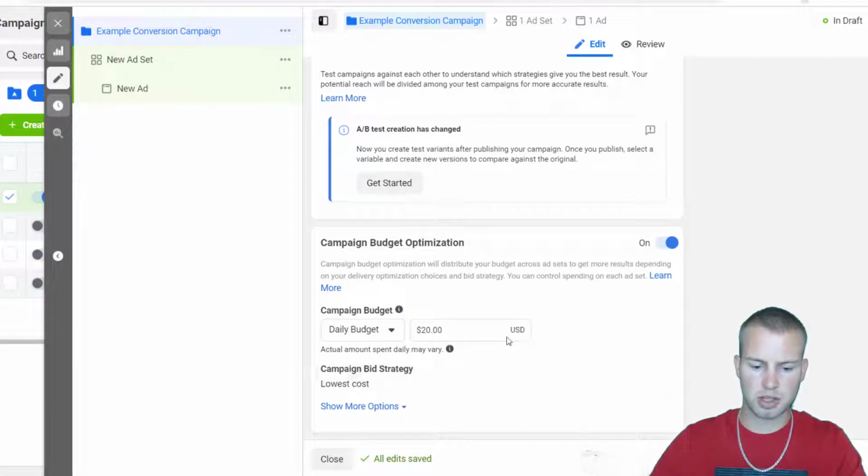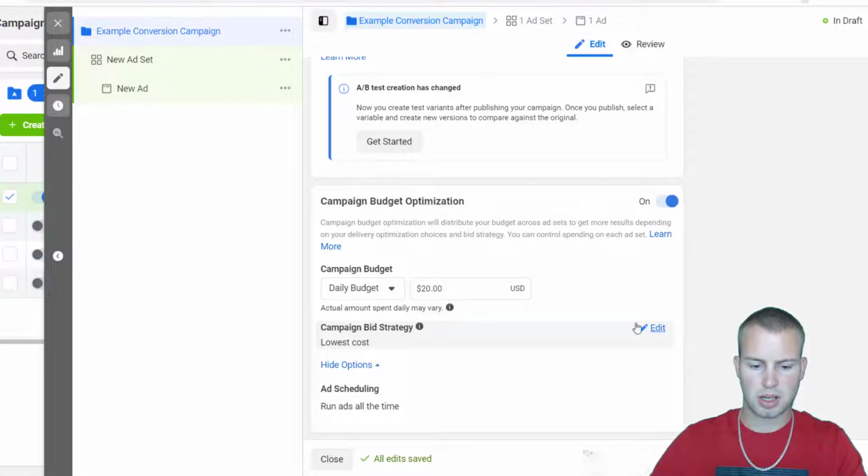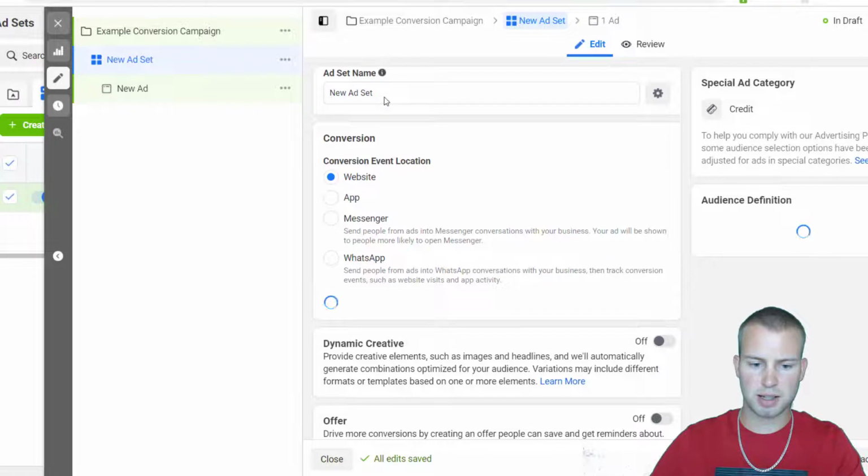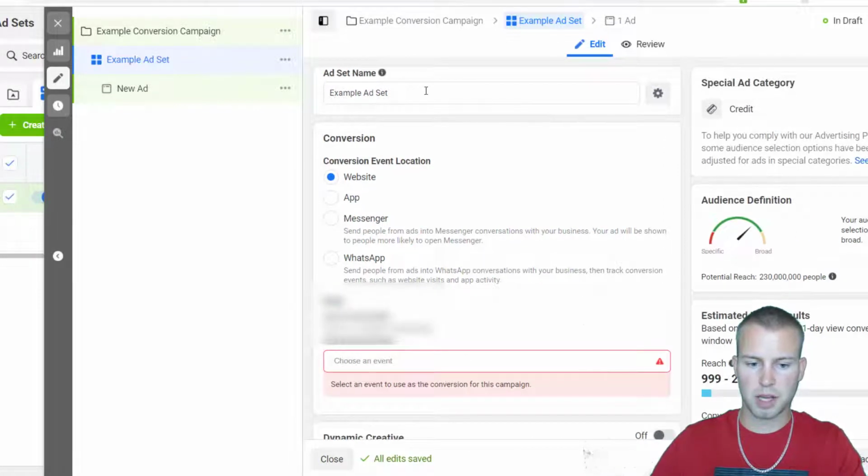Daily budget, this is just an example, so I'll leave it. Ad scheduling, run ads all the time. So now I'd create my ad set. So I'd label it example ad set, and then conversion right here.